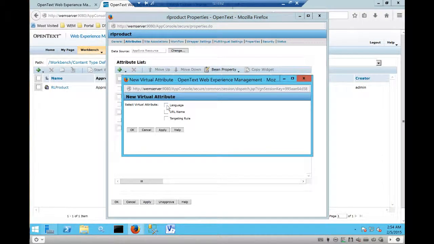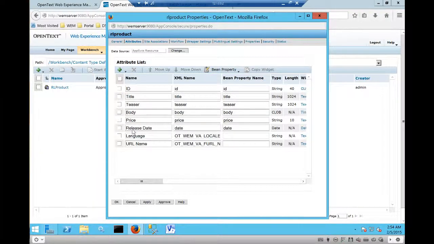So I'll select the language attribute, and while I'm here, I might as well add the URL, the furl, because we do want furls. We don't want ugly GUIDs in the URL. So I'm going to give the content instances based on this type a furl. And maybe I could target this content as well and put targeting rules if you want, or not. It depends on where you are with the training, but you could go ahead and add that if you want. But I'm just going to add language and URL.